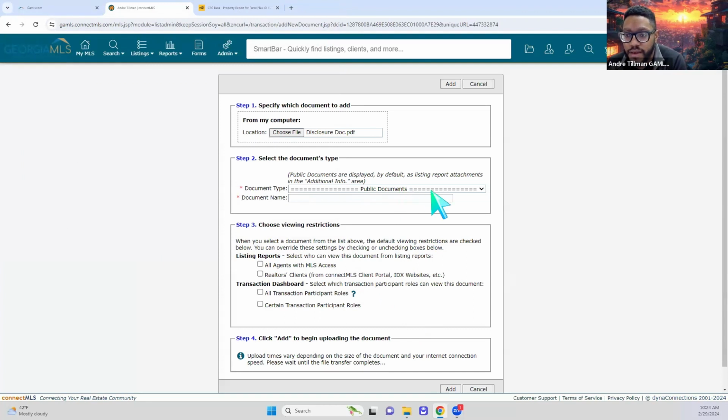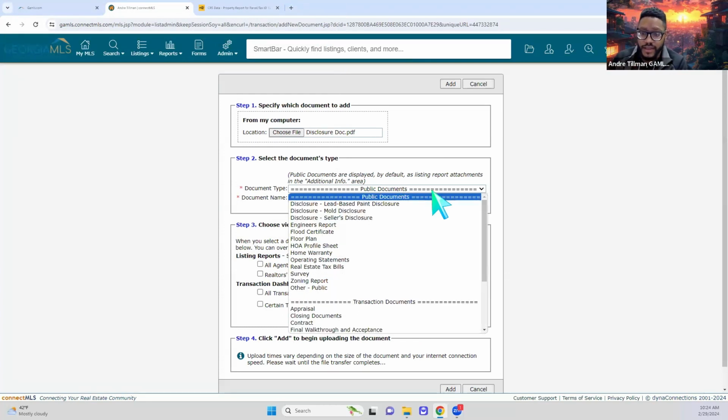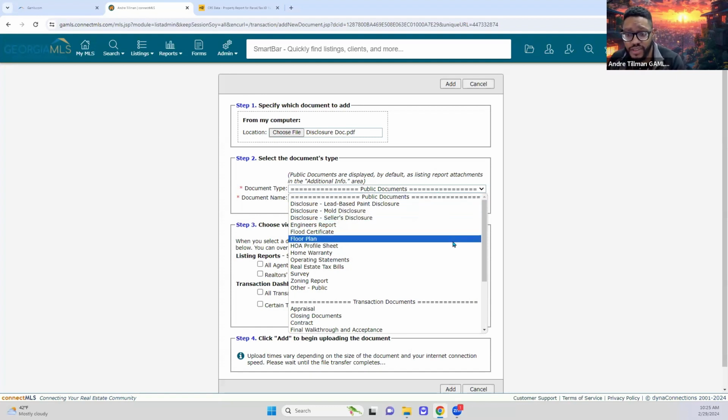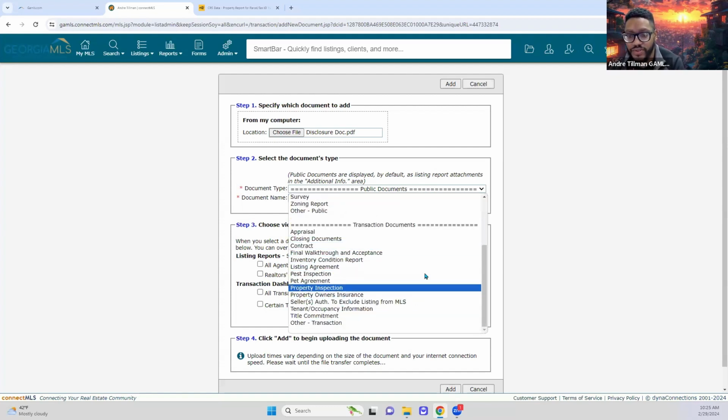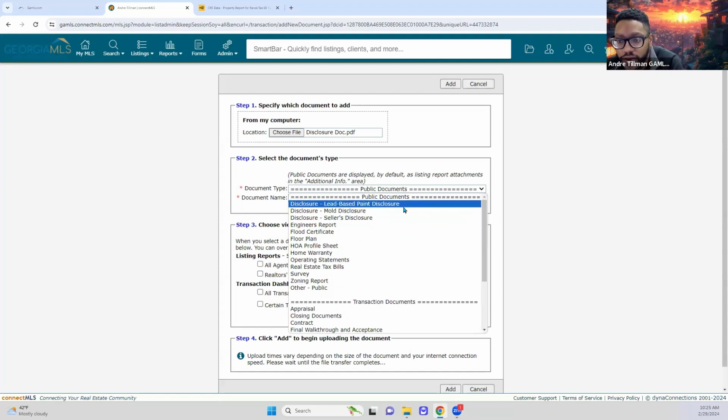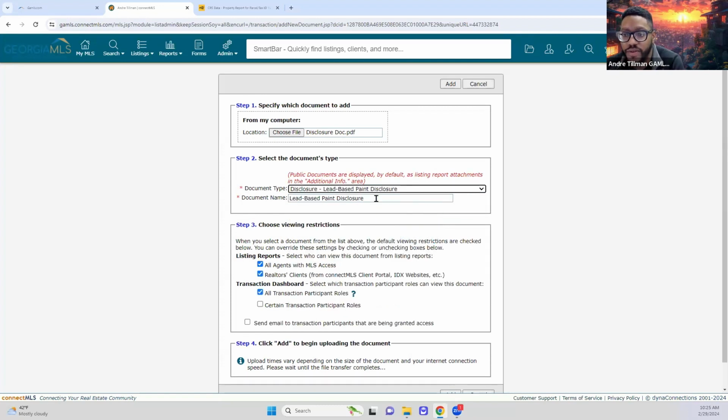So I'll put that in there. That's the thing I like about connectMLS: it keeps you kind of in order, like your main checkoff lists. If you want to keep track of how many documents you need for each listing, it'll give you some milestones to go through. So I'll put that as my lead-based disclosure form there. And it comes up with the name already for you. This is a suggested name that you can put in there.